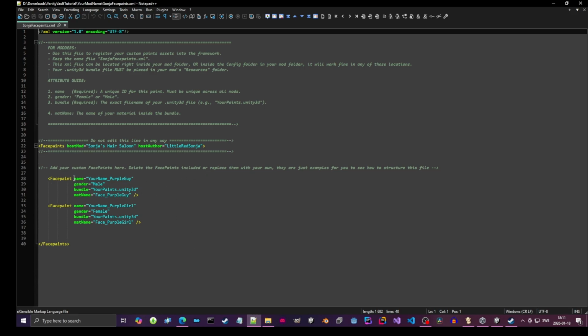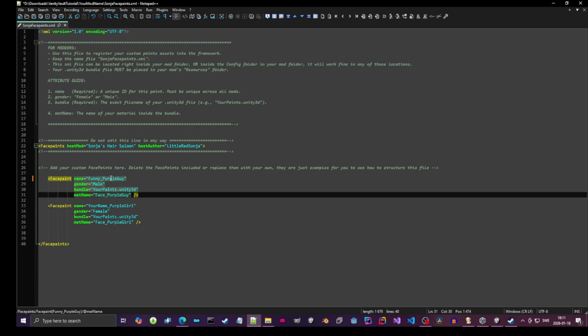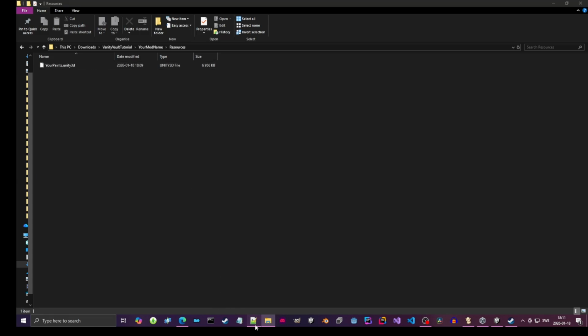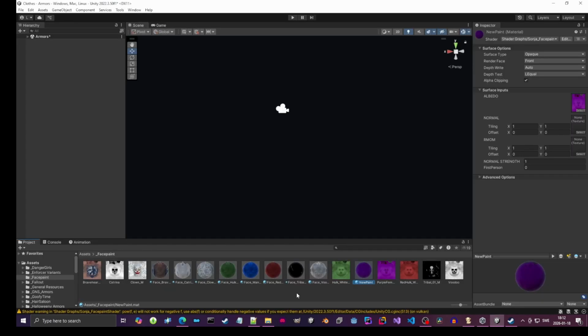The attributes are quite simple to understand. Name is the name that you want to give your paint. It is the name that will show up in the game. The bundle name is the name of your file, your paints in this case, but you can give whatever name you want. And then the material name. The material name needs to be the same name you have in Unity. And in Unity, our material name is new paint.